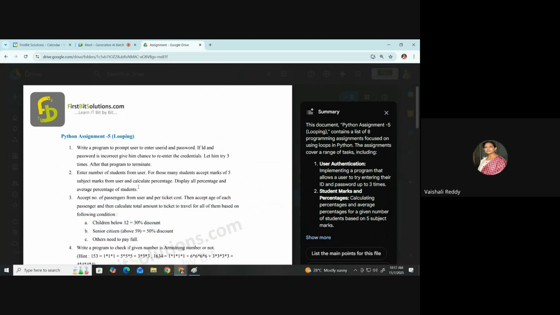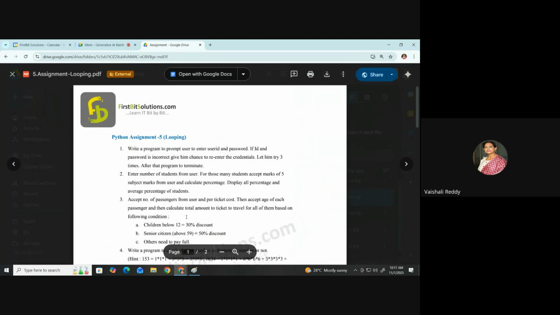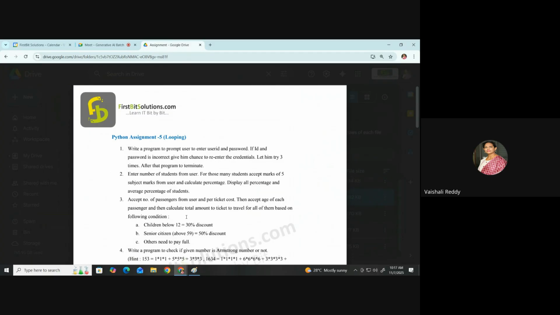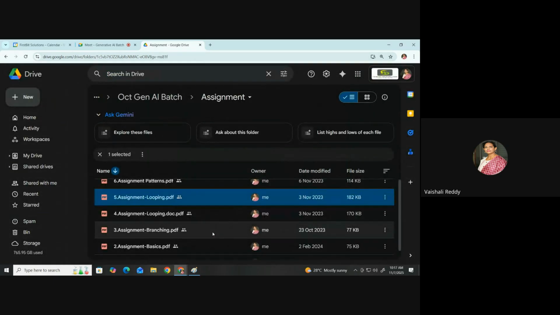Whenever we are traveling, right? I may not always travel alone. I may have my family along with me. So for the whole family, I have to enter the age, and accordingly the ticket should be calculated. So these are small case studies I have given you so that you understand how the if-else concept or looping are applied in practical applications.